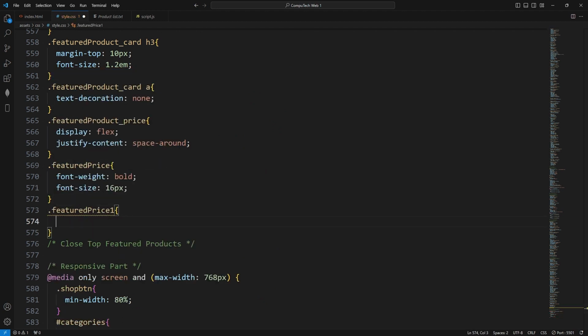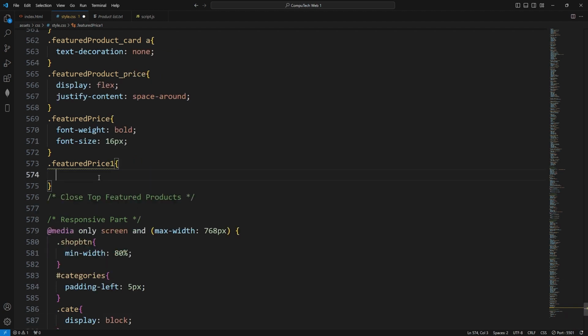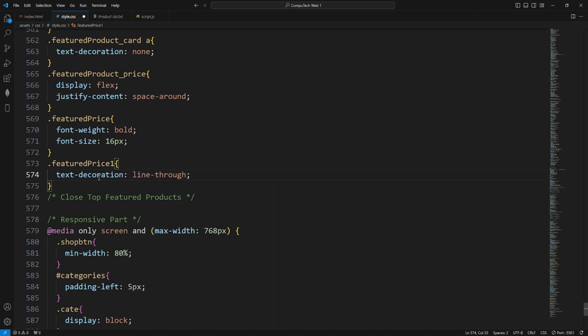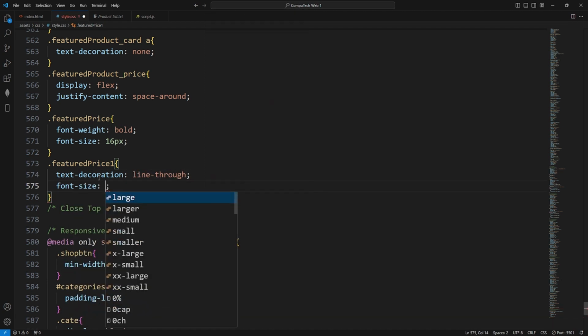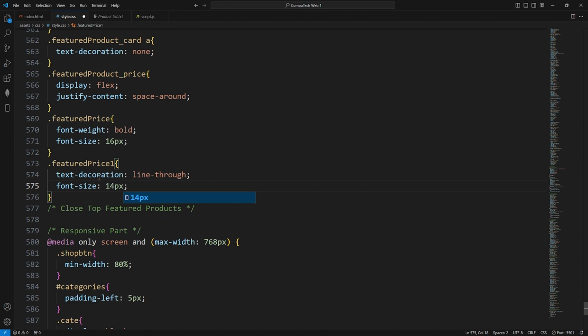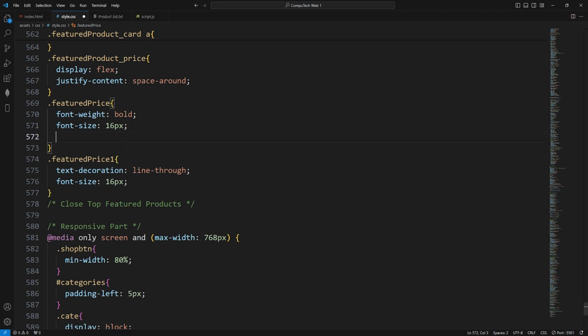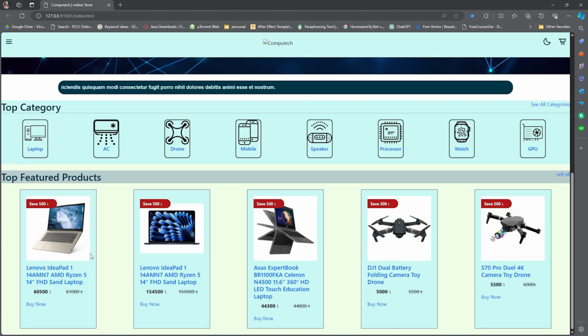For another price one, text decoration line through, and font size 14 pixel. For change, 16 pixel is good. Now web browser, see.